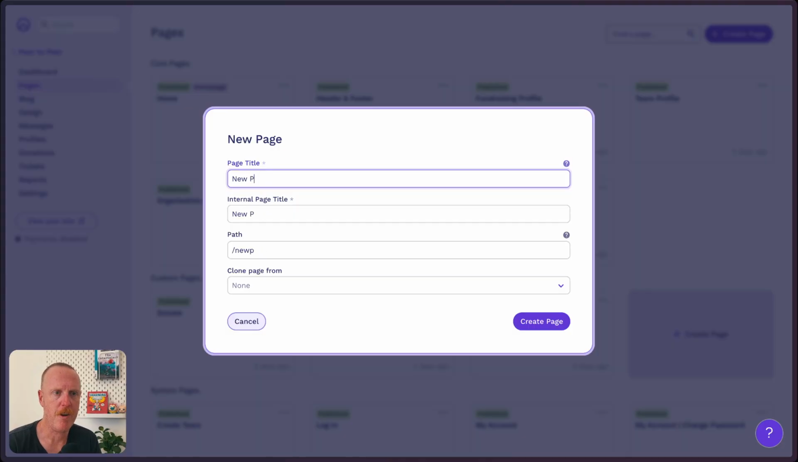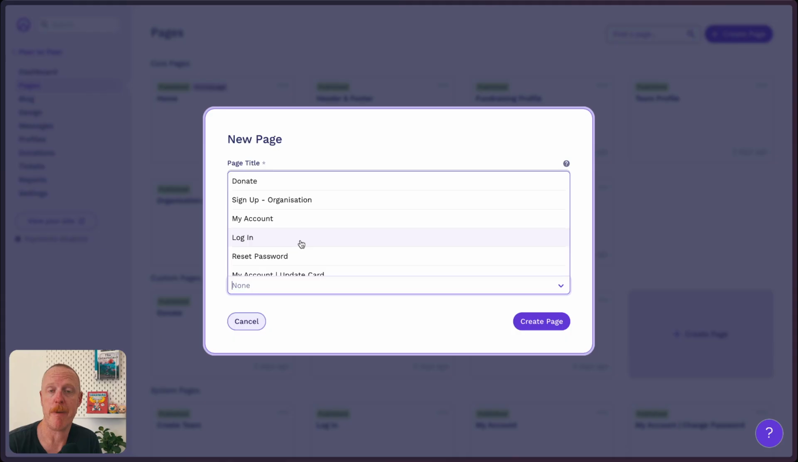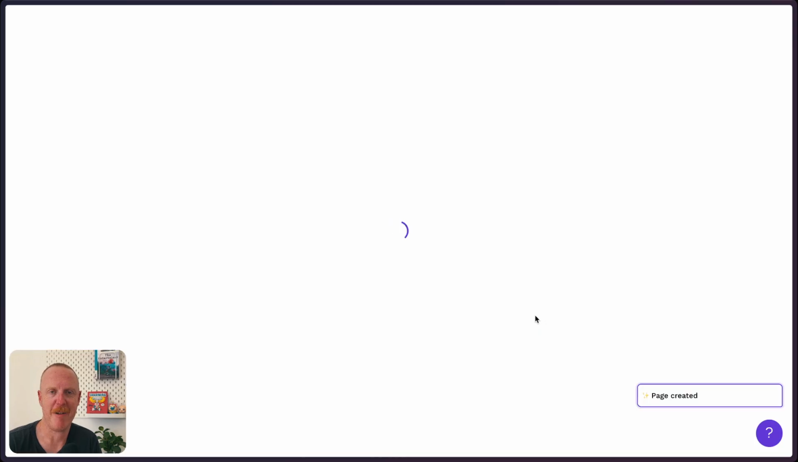To note, when you create a new page, you can also clone the page from existing pages in this campaign, or scroll down to the bottom to find the option for other campaign pages as well. But let's just create our page and we'll start.